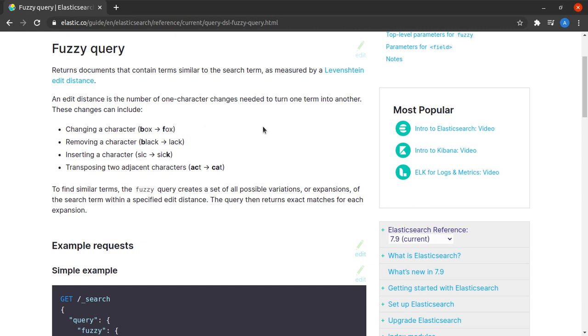This edit distance is the number of one-character changes that we need to make to a certain word to get to another word. For example, we can change a character: here we are changing box to fox. We can remove a character, like from black we are removing B to get lack. We can insert a character, like we are inserting K in the case of sic to sick. And we can transpose two adjacent characters to turn act into cat. Each of these operations individually qualifies for an edit distance of one.